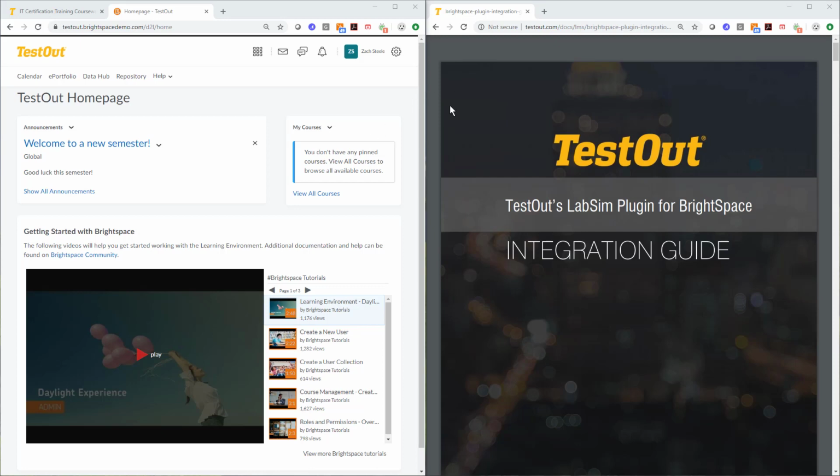As you can see, I have two windows open here. The one on the left is my Brightspace environment. The one on the right is our installation guide. The reason I'm doing this is because there are quite a few items where you will be copying and pasting, so it's beneficial to have both open at the same time.